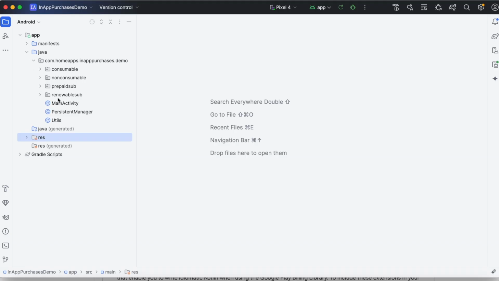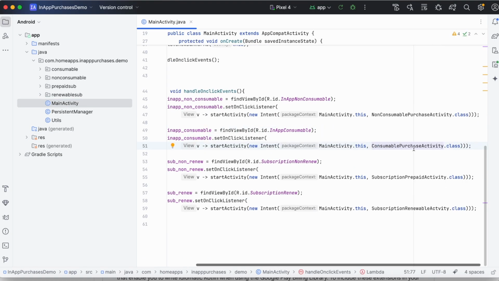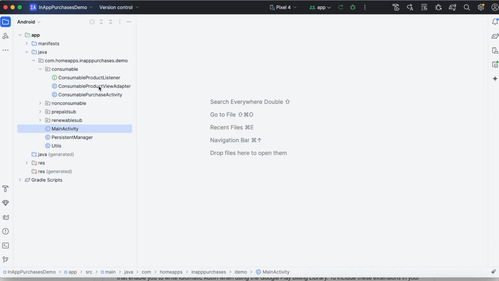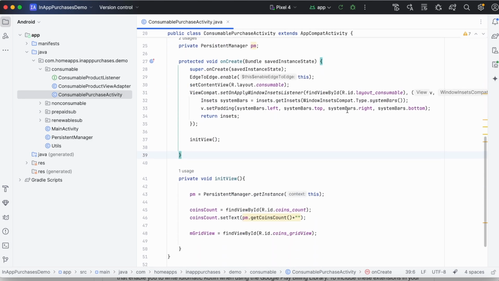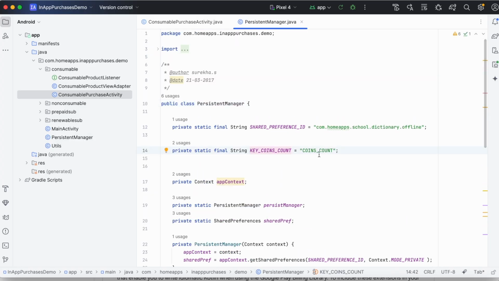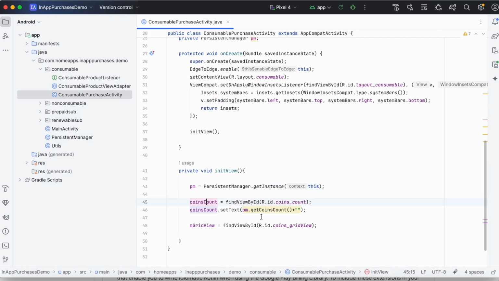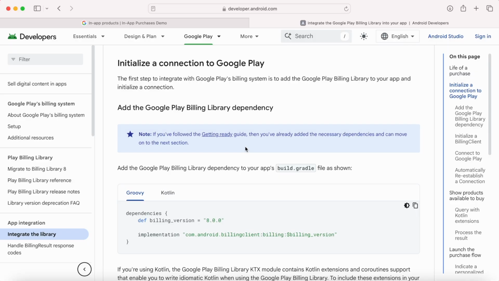So on selecting the in-app purchases consumable product option on home screen, we will start the consumable purchase activity class. Here we'll show the consumable grid layout, and I have done some basic steps required like initializing the persistent manager to store the coin count, setting the coin count in the text view, and the grid view variable initialization. That's all. Now let's start the billing library integration.